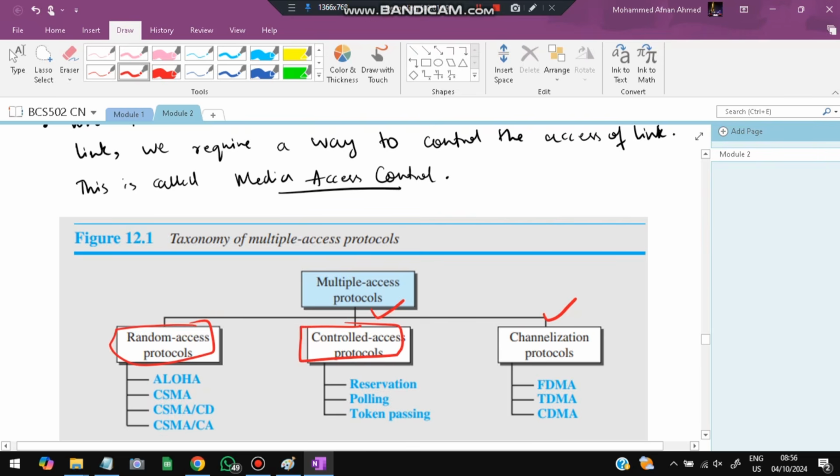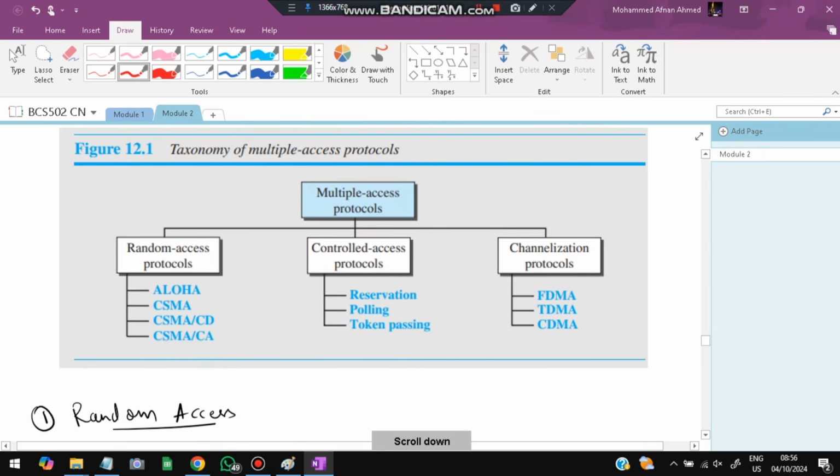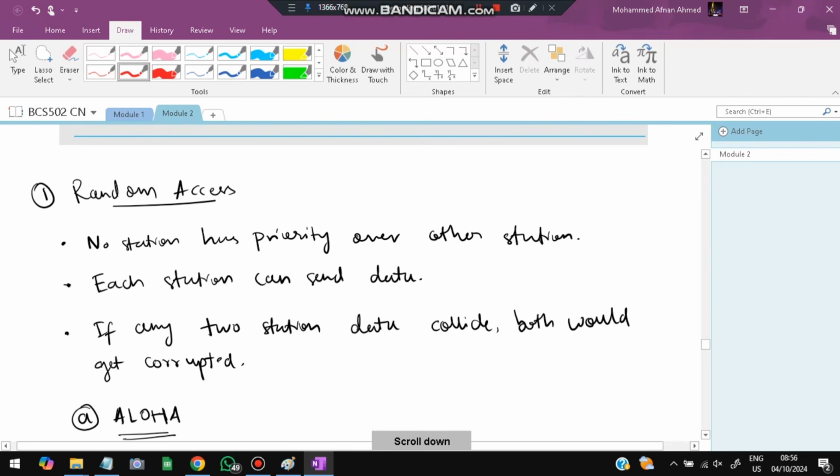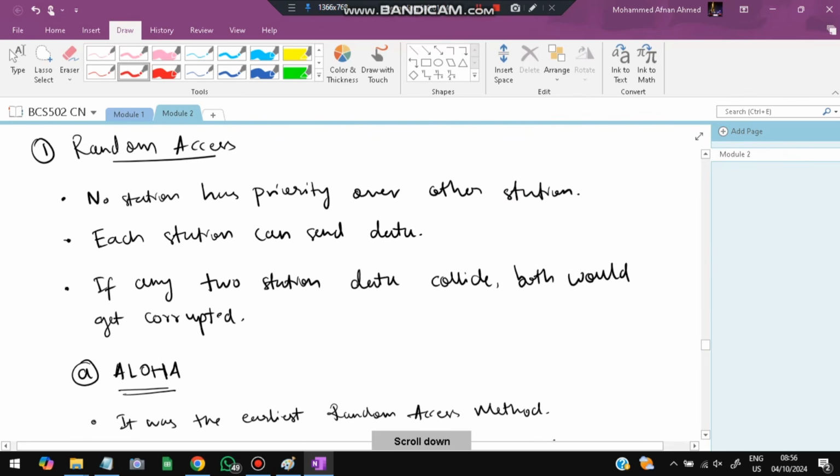Okay, let's have a look at random access protocols. It has four categories: ALOHA, CSMA, CSMA/CD, and CSMA/CA. Random access means each station does not have priority over the other stations. All the stations are equal. So who decides which station has to send data? That will be decided by random access.